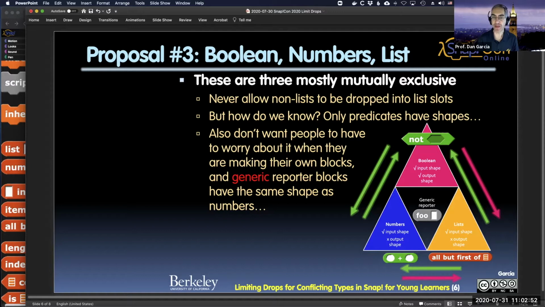We don't want people to have to worry about it when they're making blocks. There's no way I'm going to teach types to a young kid. I just want to make it easier out of the box, so that out of the box they take not, and out of the box they take something that takes a list, and it wouldn't work, just like commands wouldn't work, okay? But they shouldn't have to. People should not have to. This is a design principle for me. You shouldn't have to go in and adjust the types.